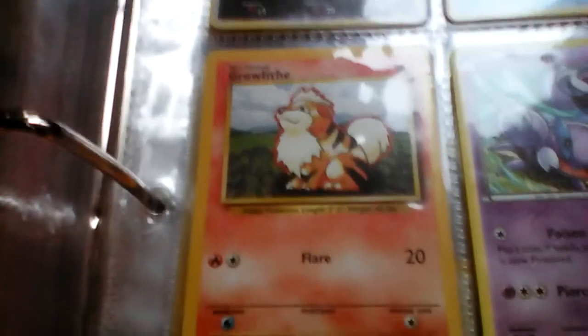Houndoom and Growlithe. They are pretty old cards, but they're not old with the levels. They're probably maybe 2009 cards. Dark Jolteon and this card. Are those the cards that you want to show? No, there's still a couple more.